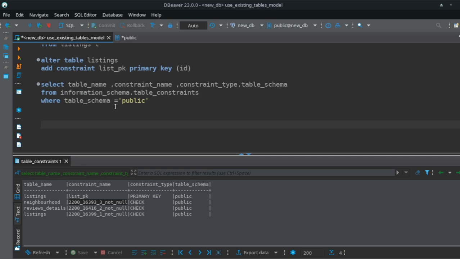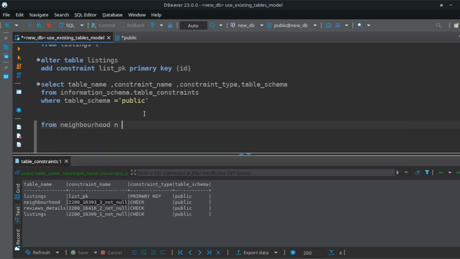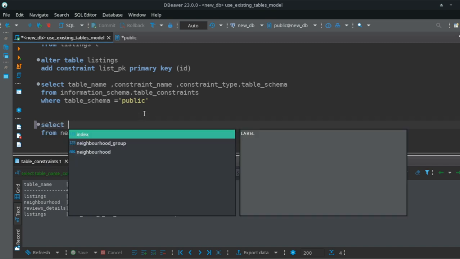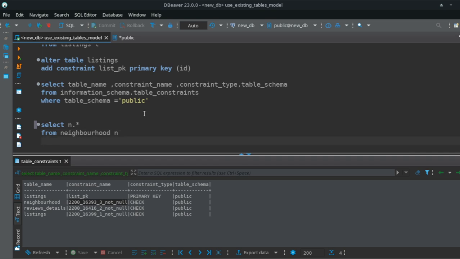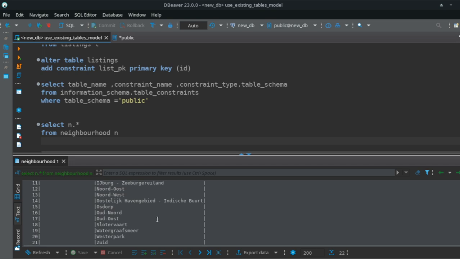I will show it to you right now in case of the neighborhood table. So let me actually take the neighborhood table. Okay, and let me first of all select and show you the table. It's a very small table, so it's not a very big deal. So you see that I am getting the neighborhood table.